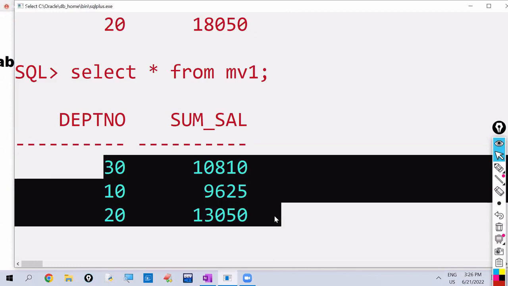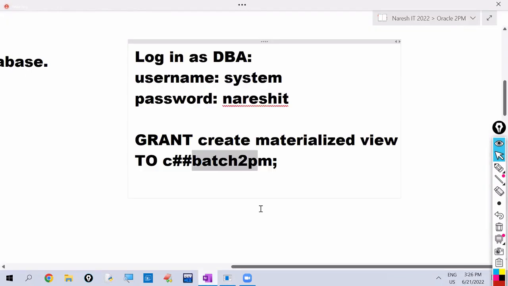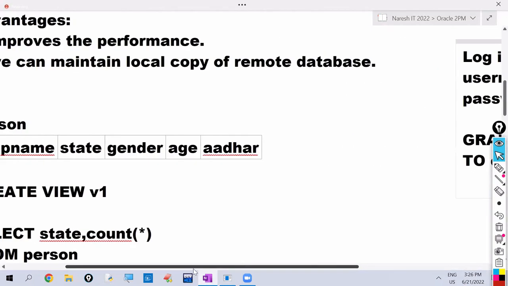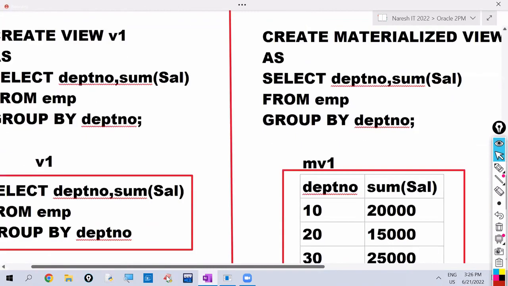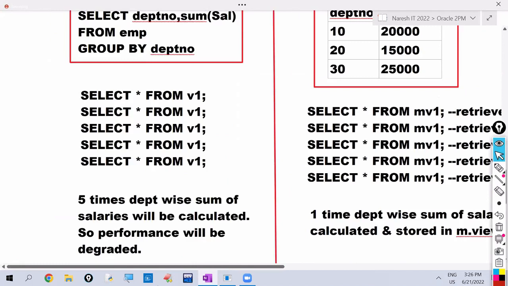So what we have to do now? This materialized view must be refreshed. So, refreshing materialized view.